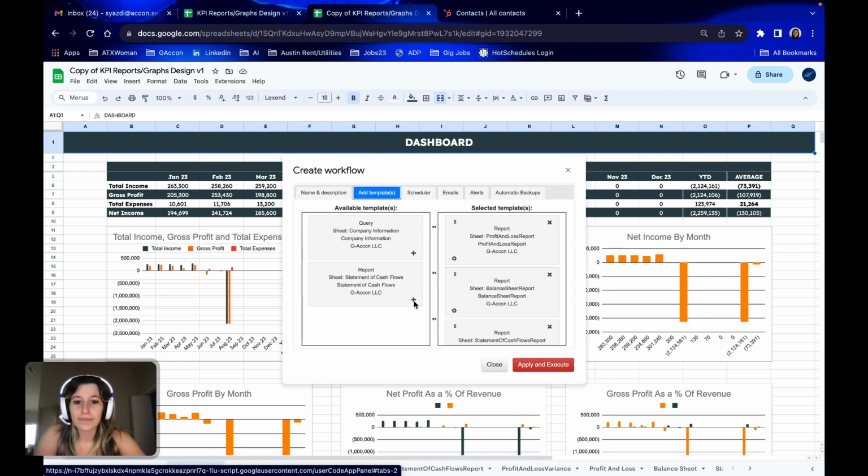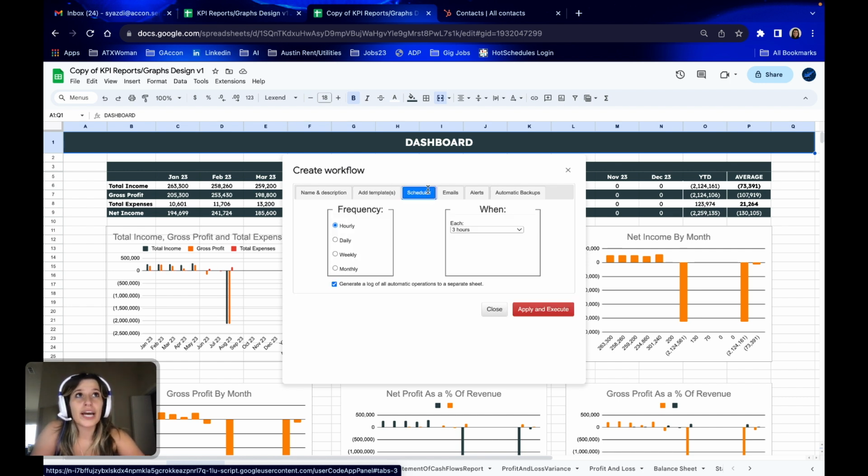Balance sheet, statement of cash flows. There we go. Company information is optional to add to this workflow, as company information doesn't typically change too much, but that's totally up to you and at your discretion. Next, we're going to go ahead and click the Scheduler tab.